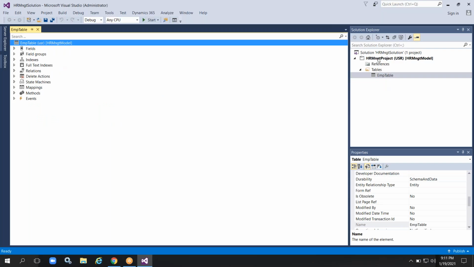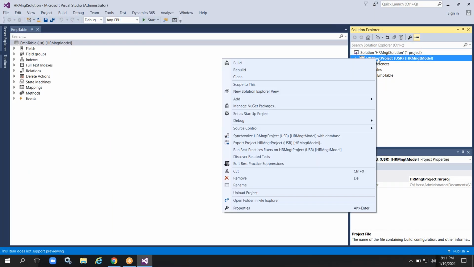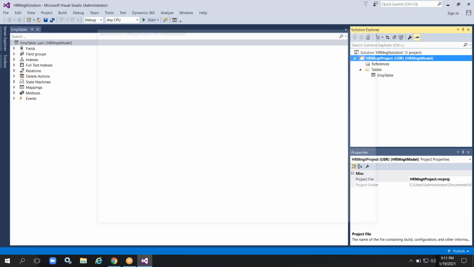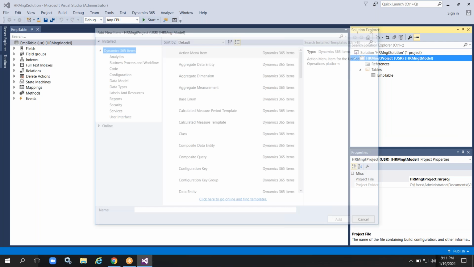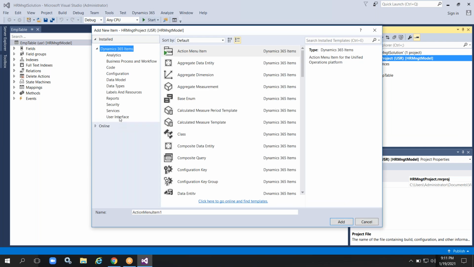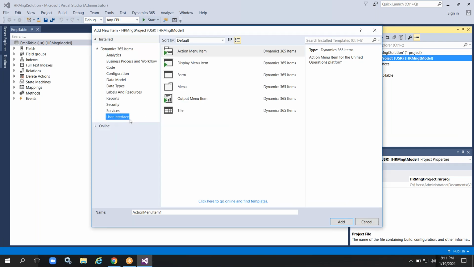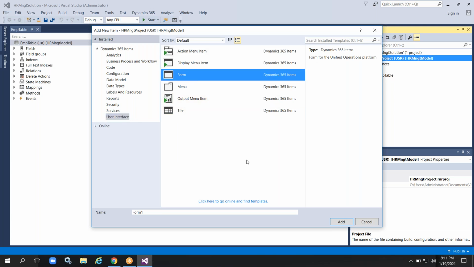for the EMP table. Now let's right click on the HR management project, go to add, and go to new item. If you want to create a form, it will be available in the user interface node. Let me select the user interface. Here there is a form option. Now rename it here. I'm giving the same name here, EMP table. Our table name is also the same, EMP table.